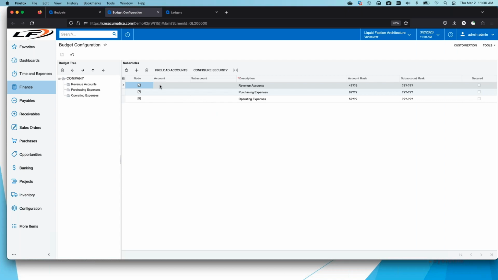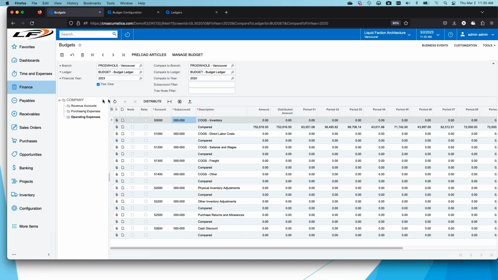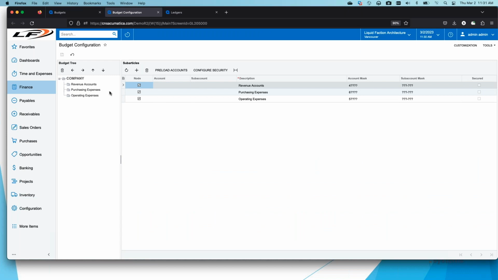Okay, so now that we got it here, notice that we have our 3 things that we see here, 3 nodes, or the branches. There they are. So in configuration, the reason why we can see them there is we have set these up. So we've come in and said, okay, here from my company section, I'm going to have revenue accounts, purchasing, and operating. And then I'm using an account mask and saying, okay, so anything that starts with a 4, regardless of what it has after, if it starts with a 4, that's going to go into the revenue. And it doesn't matter my account, sub-account mask.